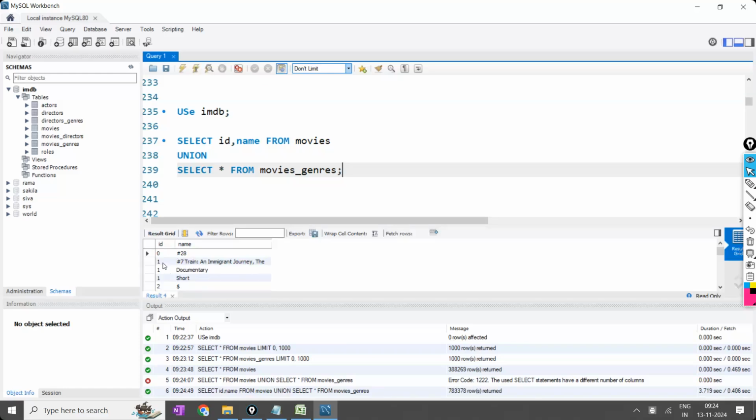see here, it is giving 0, that is the movie name, 1 with the movie name, again 1 with the documentary and short. It is just taking the order of the ID. As per the ID, it is moving. Now, the ID, documentary and short, you are getting below. Is this the correct way? No.